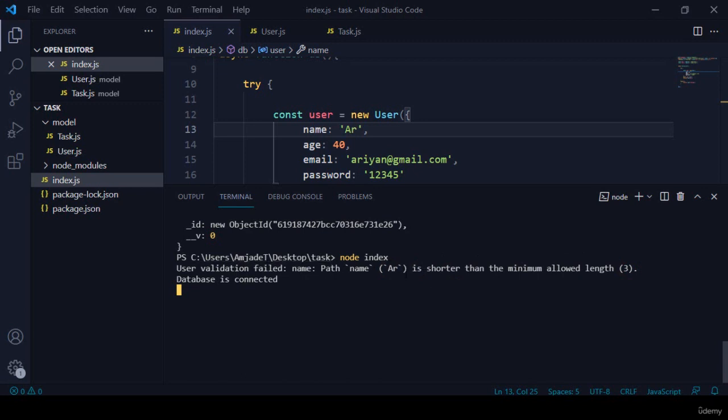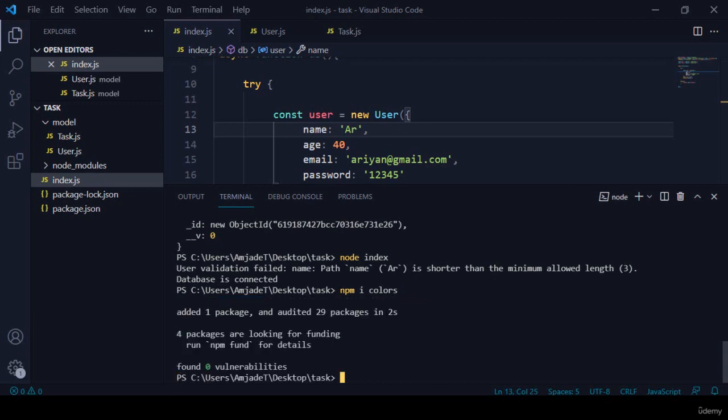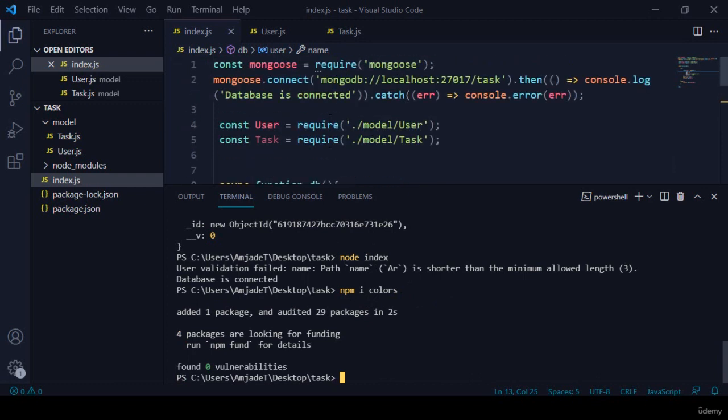If you want to display this error in a very visible way, you can use a package. You can install one of the packages with npm: npm install colors. If you click enter, it will install the package, and then our message will be displayed in a very visible way. If you search npm colors in Google, you will get this package. I have already installed it, and first of all we simply have to import it.